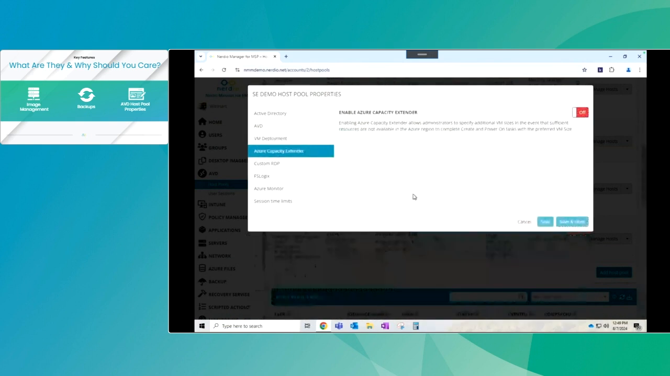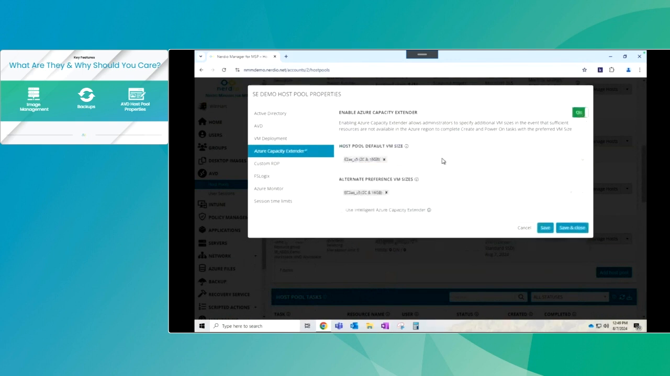Next, I want to talk about Azure Capacity Extender. Super, super valuable feature here in Nerdio that you're not going to get, let's say, natively in Azure, to my knowledge. We've had this happen maybe a couple times recently: Azure runs out of capacity of this specific VM type.